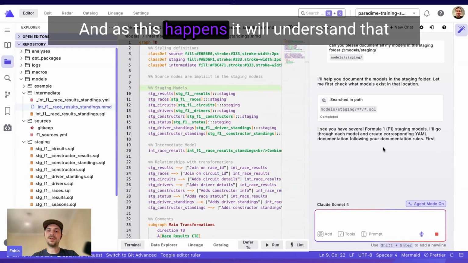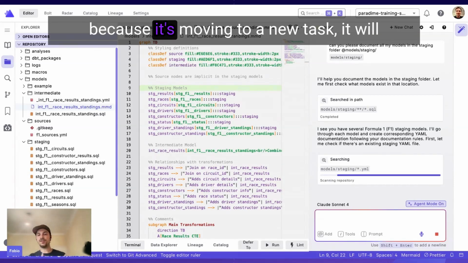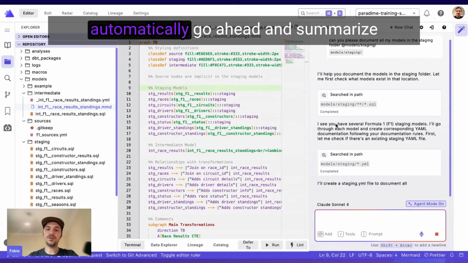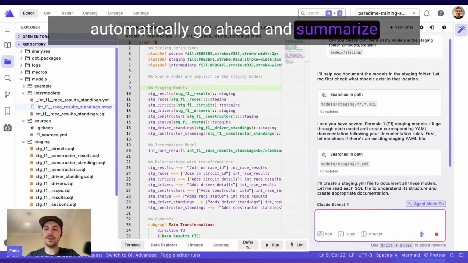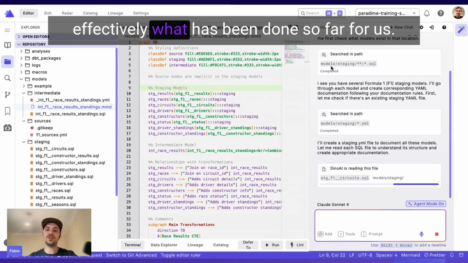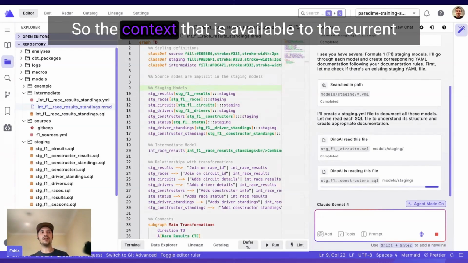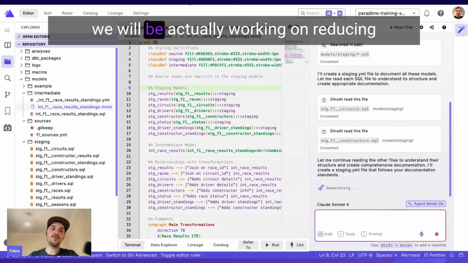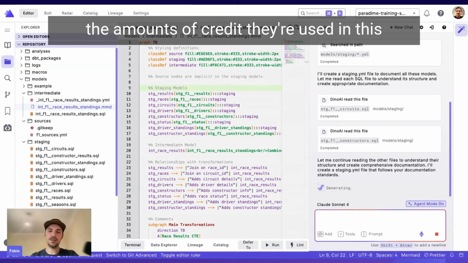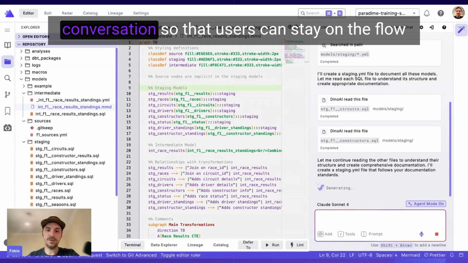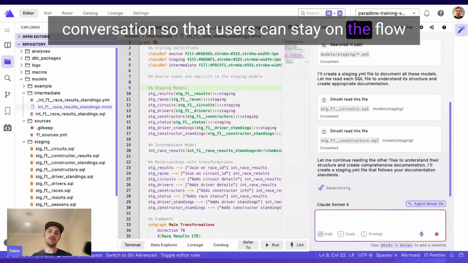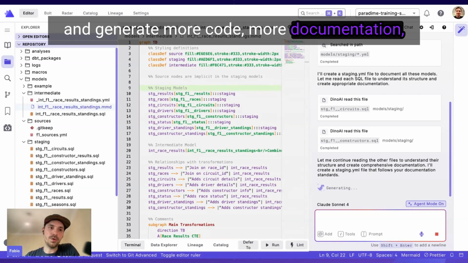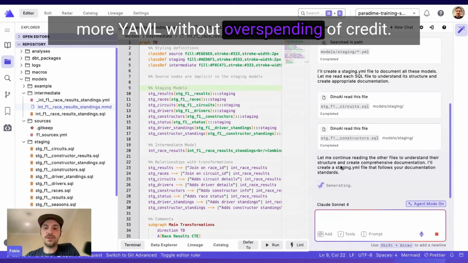And as this happens, it will understand that because it's moving to a new task, it will automatically go ahead and summarize effectively what has been done so far. So the context that is available to the current chat or current thread will not be lost, but we will be working on reducing the amount of credit that is used in this conversation so that users can stay on the flow and generate more code, more documentation, more YAML without overspending of credit.